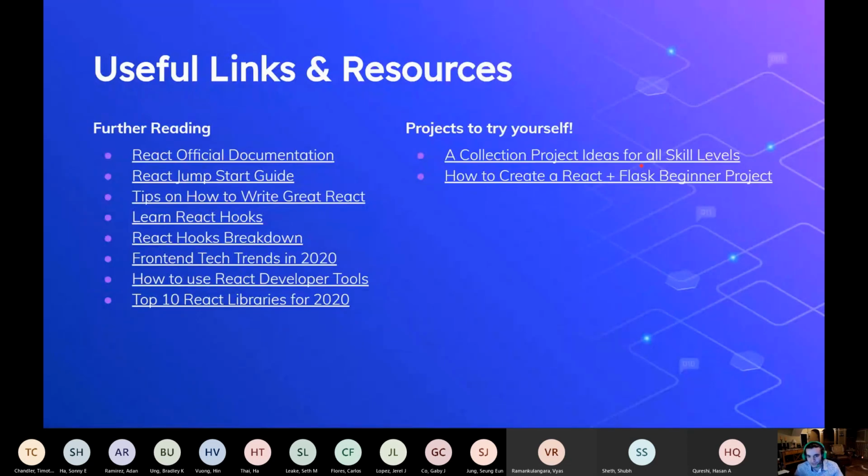Oh, and right here is that compiled list of useful links and resources for you guys if you're looking to get started on your own.